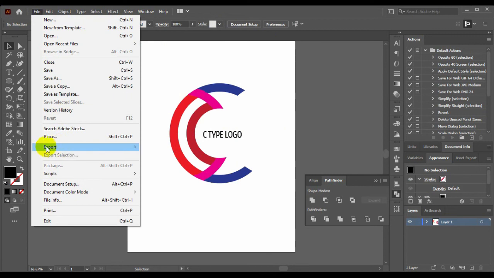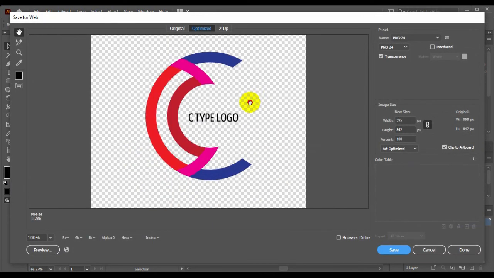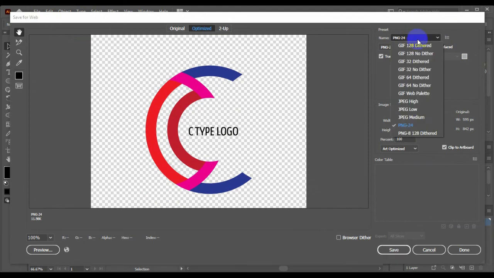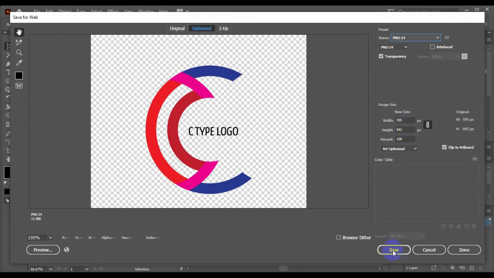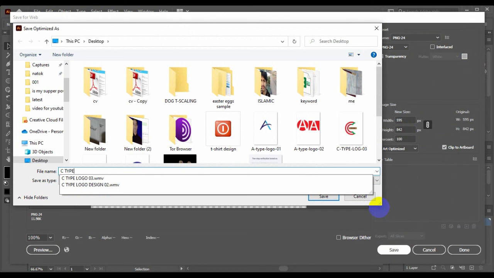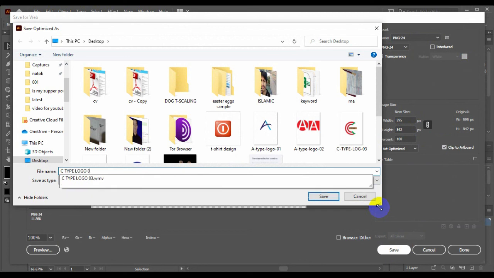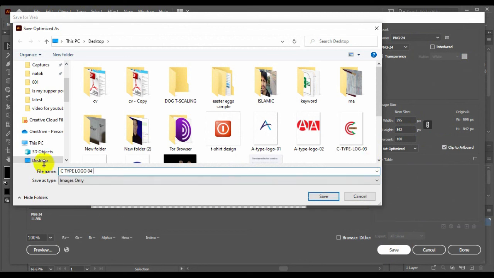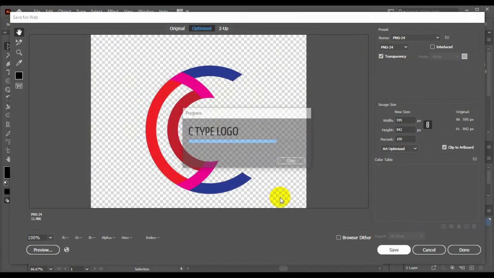File, Export, Save for Web. Page info, and search. Page type, logo, top, desktop, and save.